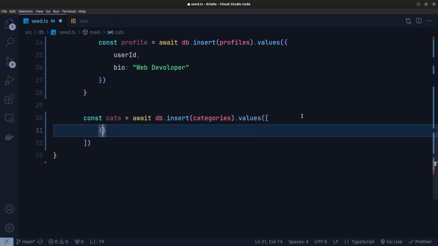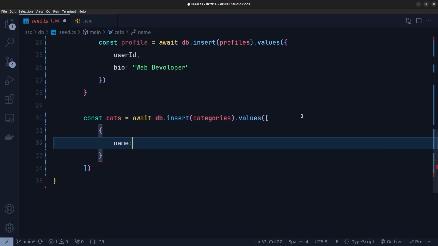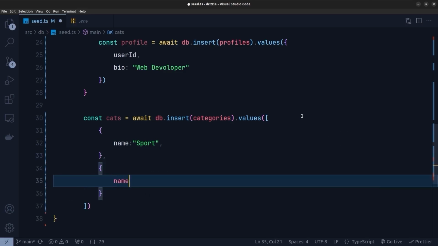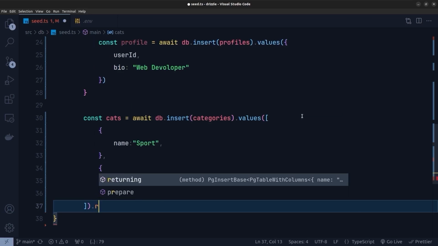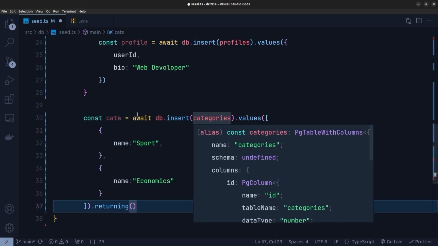So in this list, we're going to create an object that will set the values of the first category record. The name of the first one is going to be, for example, sports, and the name of the second category is going to be, for example, economics. Okay, so here after the values function, we're going to change the returning function, and this will retrieve the inserted categories and put them inside the cats object here.